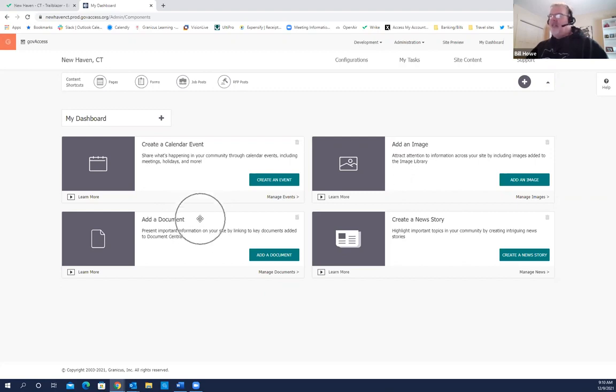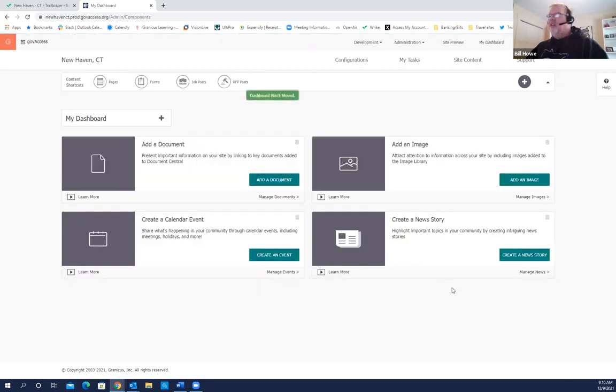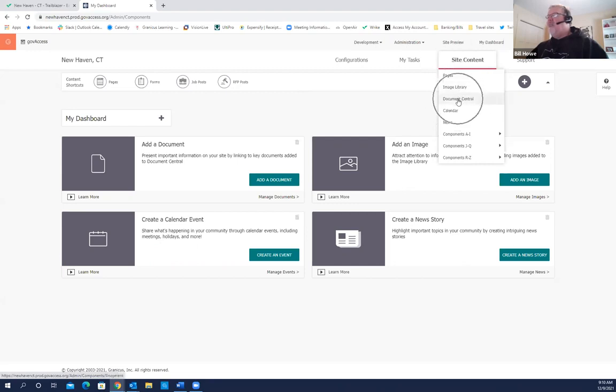I'm going to grab this one that says add a document, and I'm going to put it above calendar event. And I'm going to tell you why in just a second. Now, here's our agenda for the day. I'm looking under site content. We're going to work on pages, image library, document central, calendar, and news. Those are the 5 areas we're going to focus on.